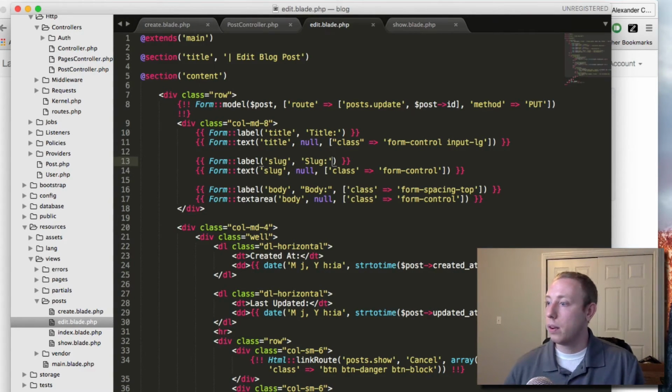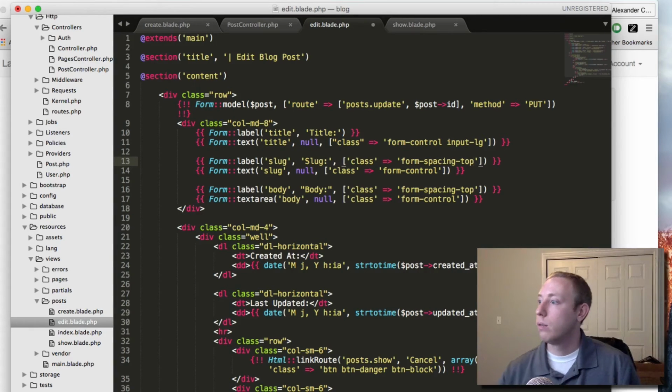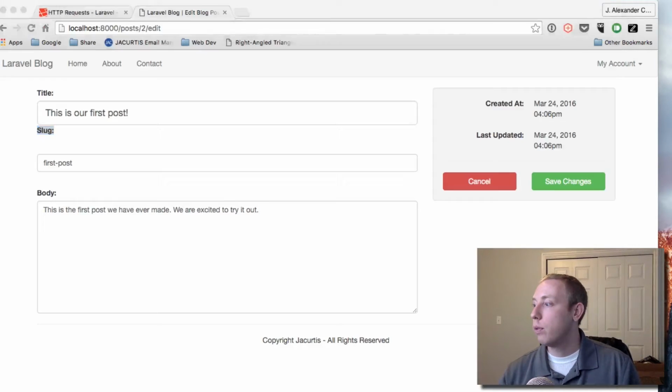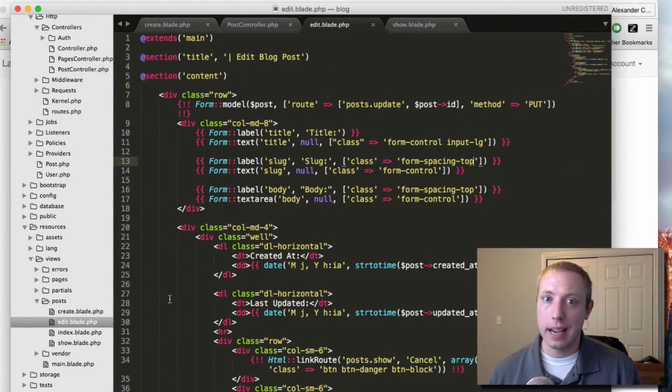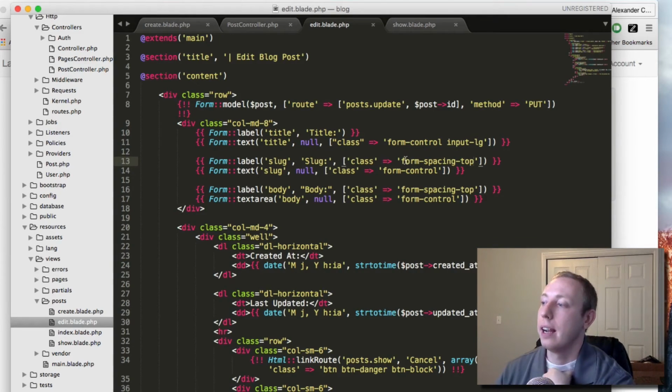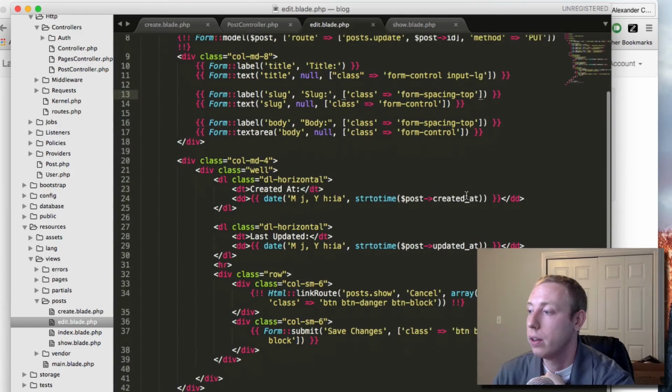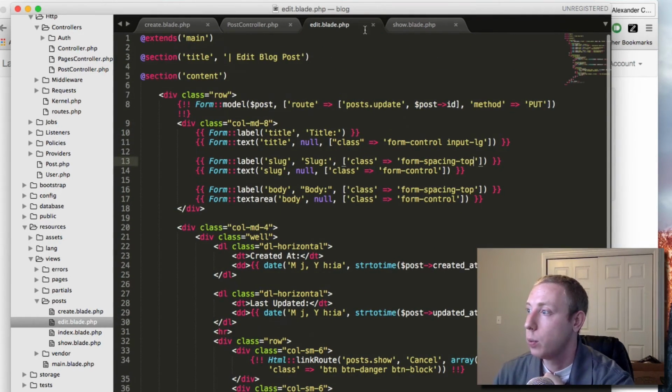Okay, so now what we want to do is we'll just add a last parameter, set class equal to form spacing top. Now if we come back over, there we go. It's a little too much spacing, but who cares? Again, I don't want to waste too much time doing all this little styling. That's why I wanted to use Bootstrap, just to speed that up, because this isn't a styling tutorial, but we'll do some fun styling tutorials. It's good to know your way around CSS. All right, we're done here. Okay, so we're done with edit.blade.